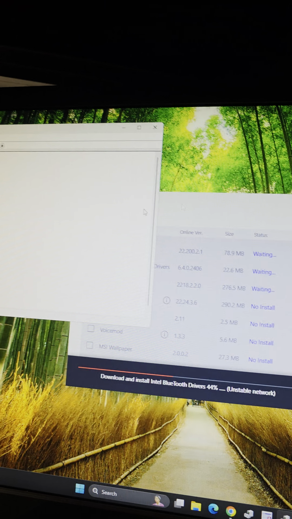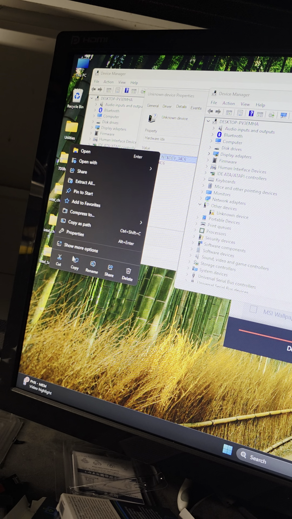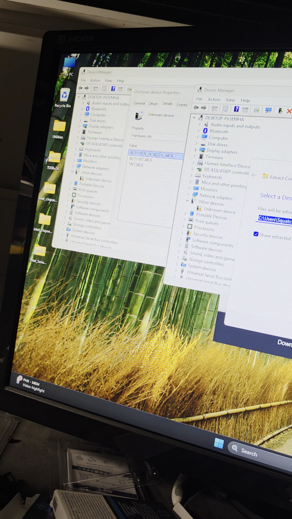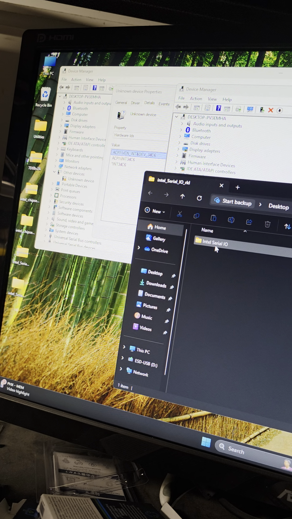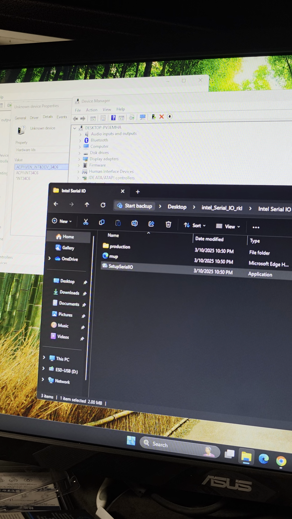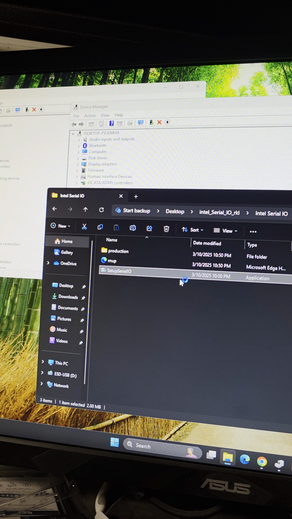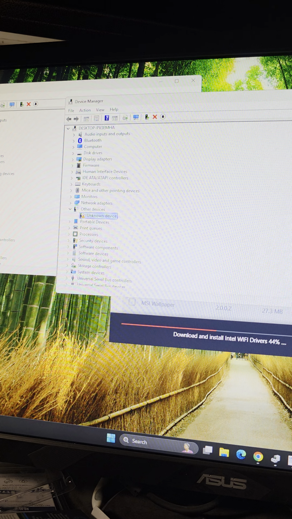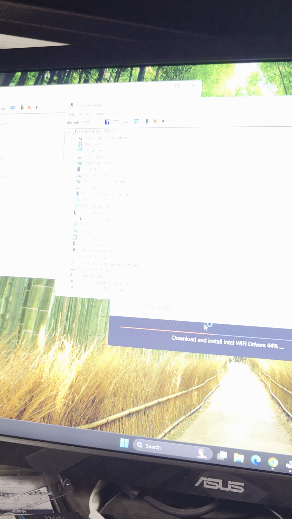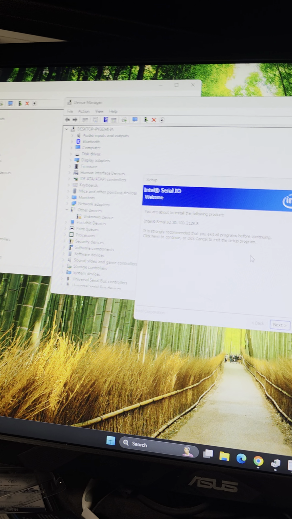Okay. Now that that's done, we're going to extract that. So right click that, extract all, extract. Now we have this Intel Serial I/O. We're going to click the setup. And once we install this, that unknown device should go away. It might also go away on its own because of the other thing, but let's see. I don't think so. Ours is going first.